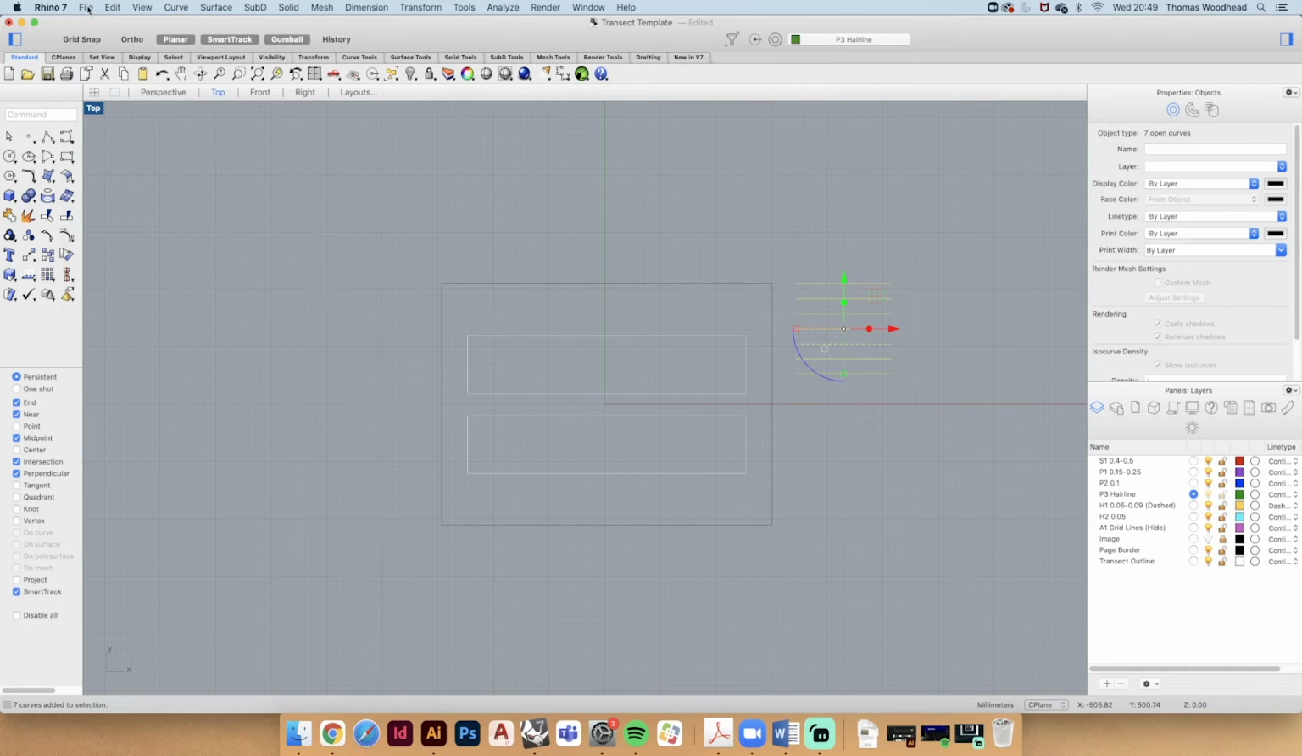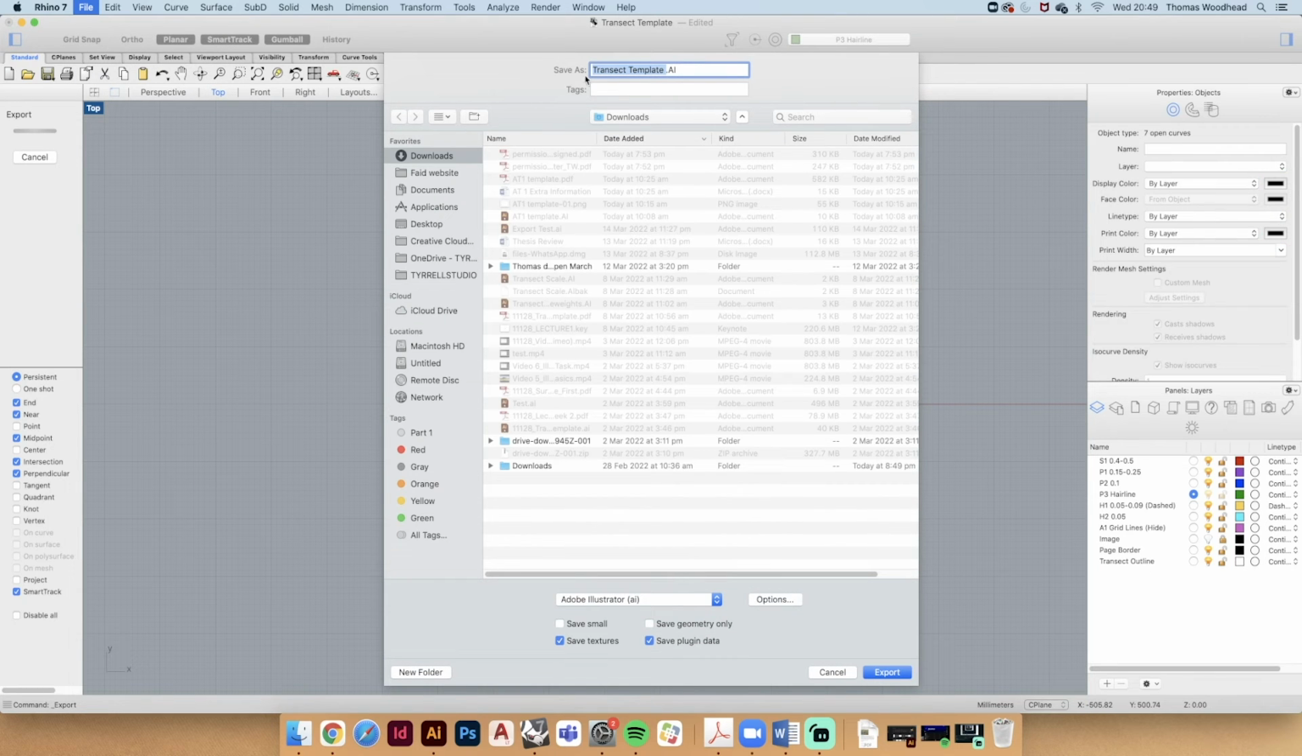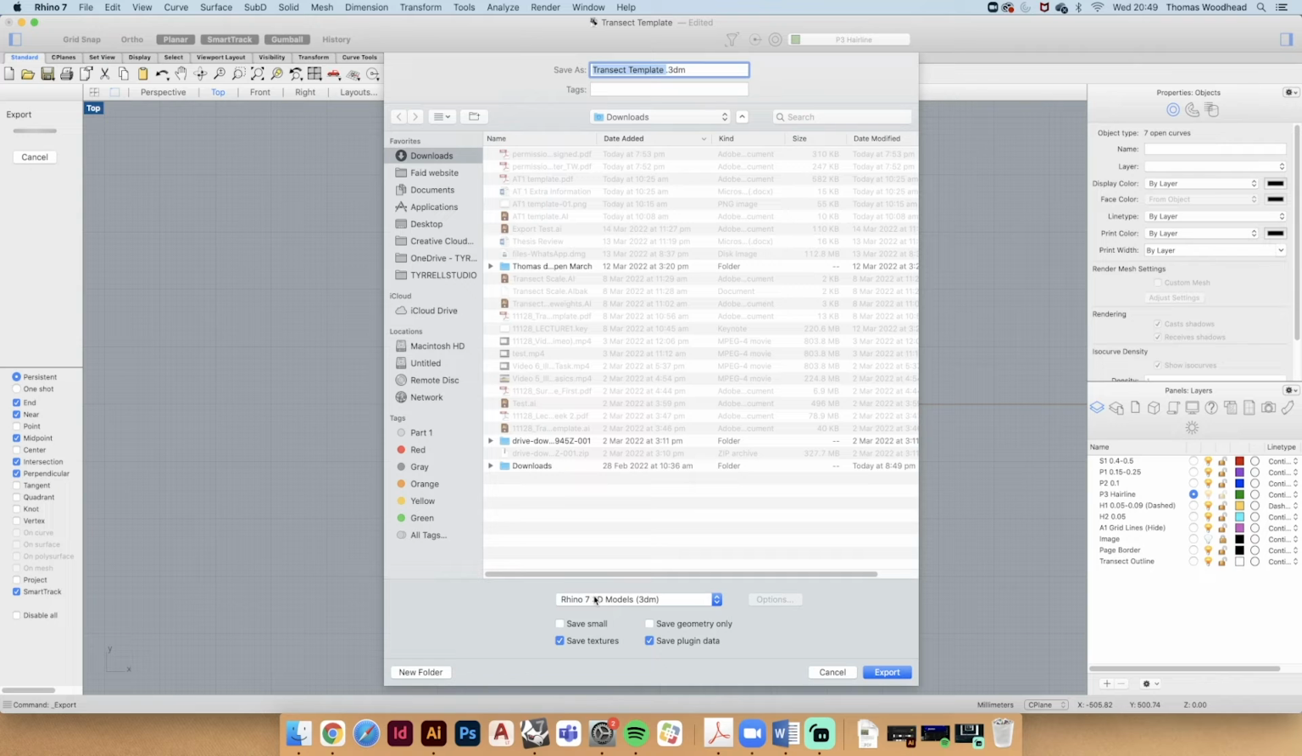File, Export Selected. Click on that, and you get this box showing you where you want to take things. Let's take it to our Downloads folder, and the only thing we need to do up here is to click on this file type down here. The default setting will say Rhino 7 3D models or something similar. You want to select that and go down to Adobe Illustrator AI. That's the file type we want to export to. Click on that, and then click Export.